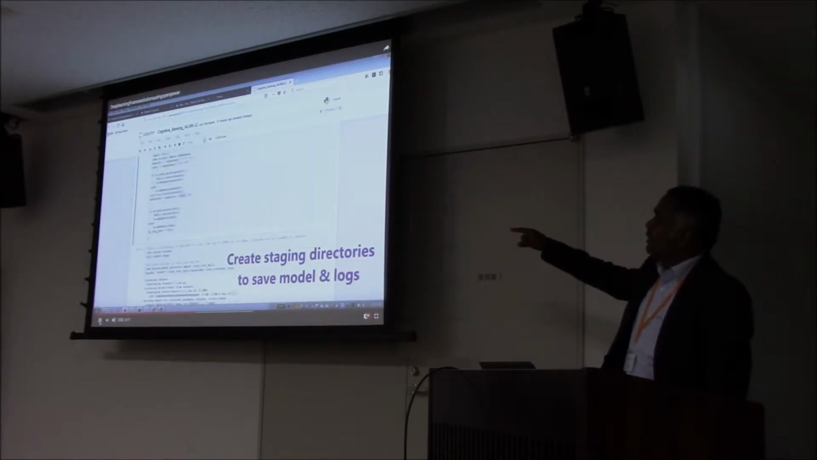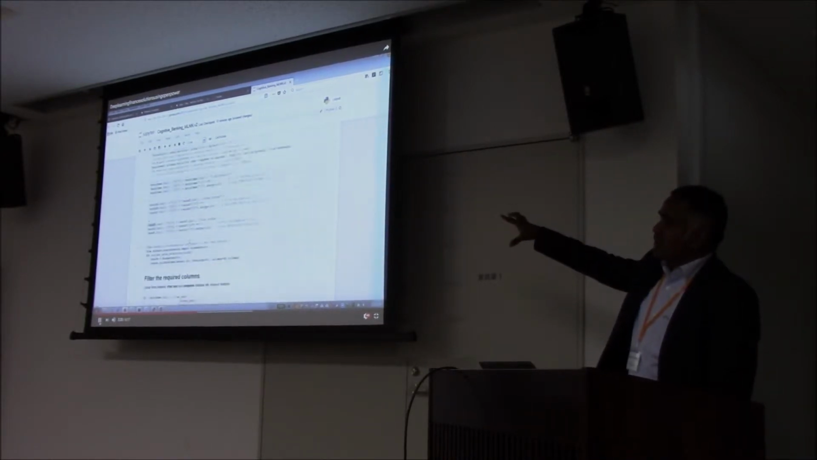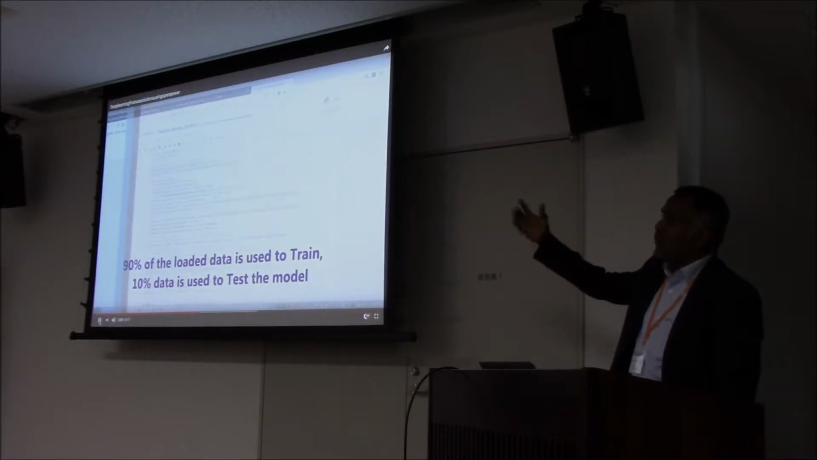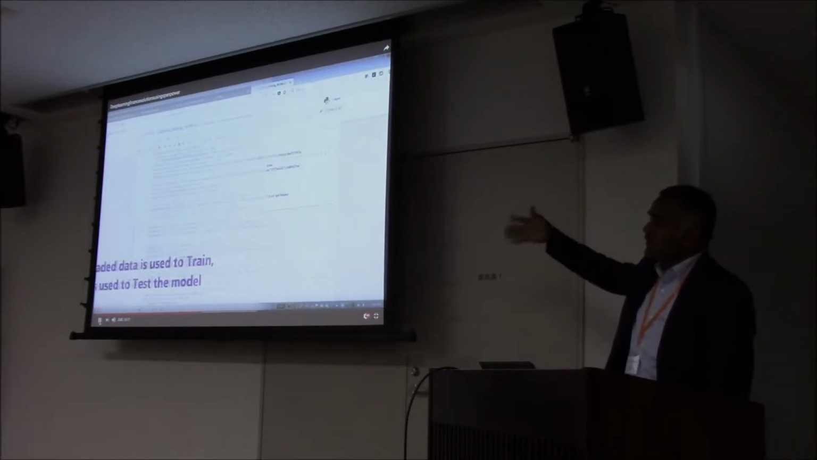So this code, we open sourced it. The code is also available in GitHub. I can give you the pointer if you want to go and add some features on top of that.